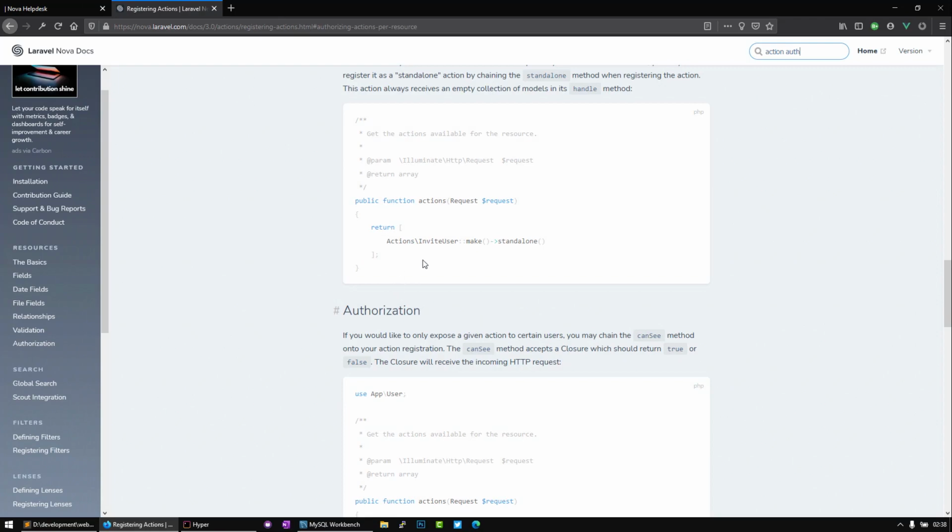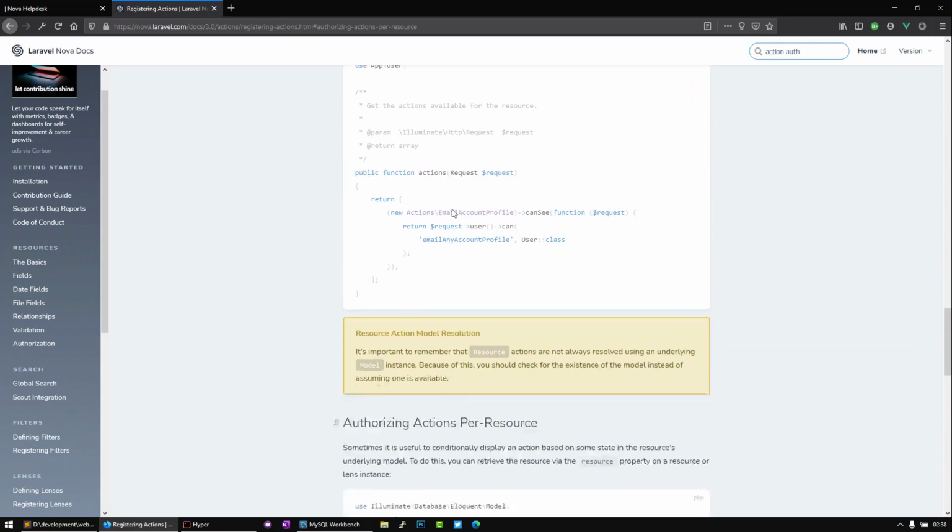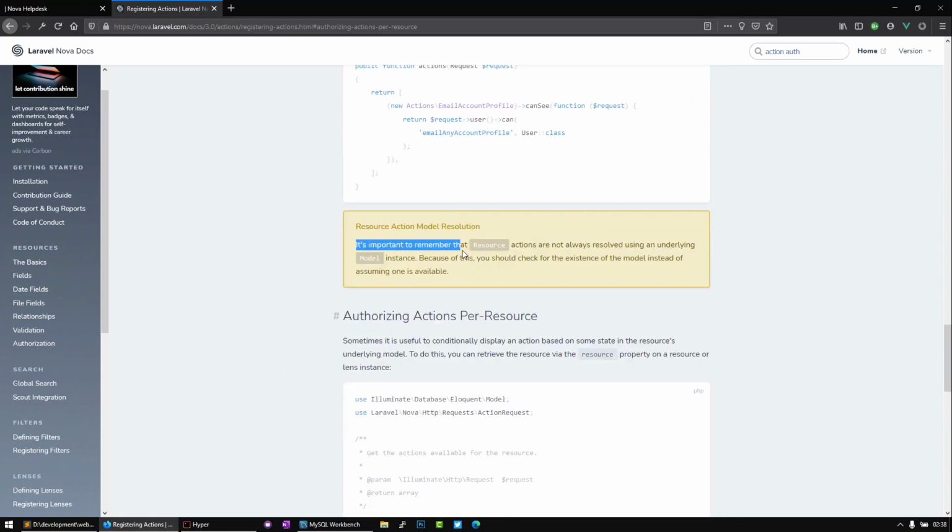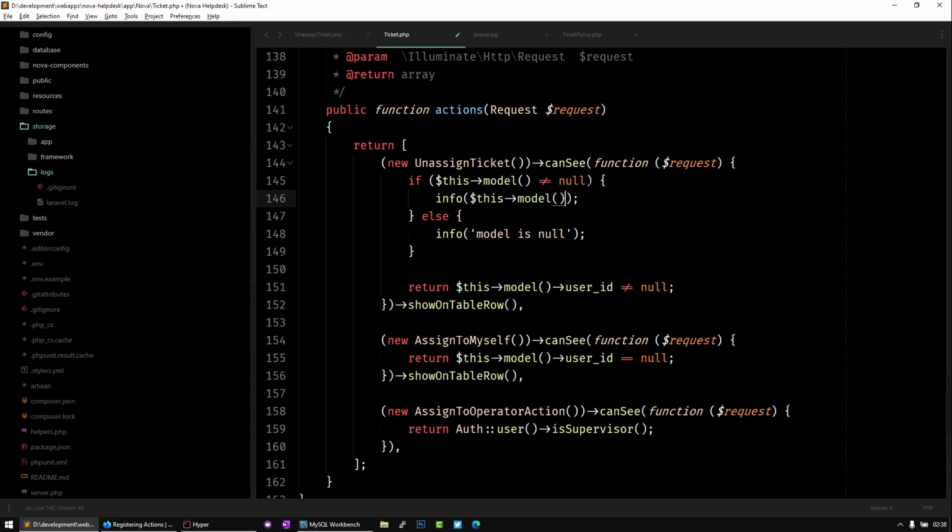So when you are here, you see that Nova says this too. It's important to remember that the resource actions are not always resolved using an underlying model instance. Because of this, you should check for the existence of the model instead of assuming one is available. Well, it's not actually the model, because the model is present. What is not present there is a fresh model with an ID, for instance. So this is where we need to resolve this.